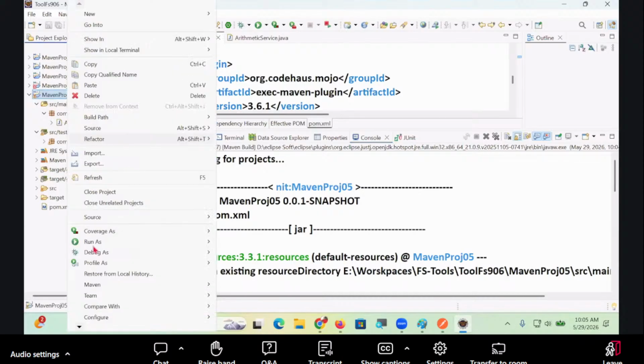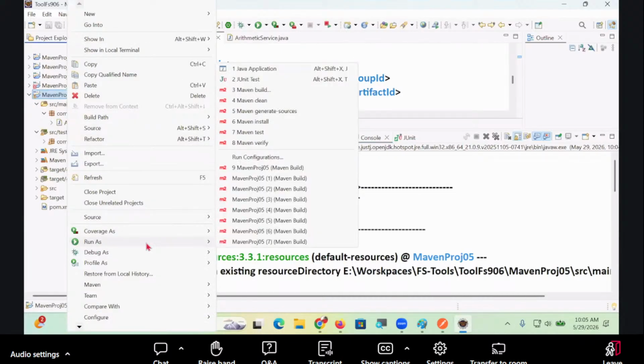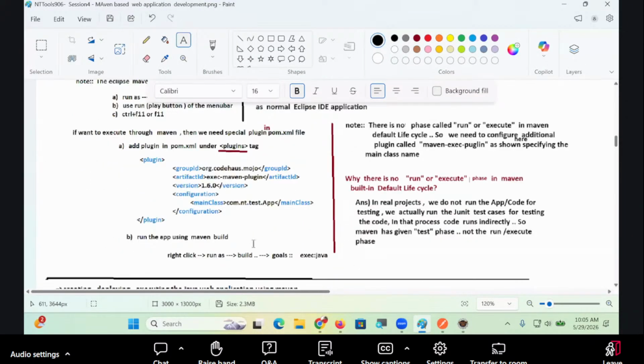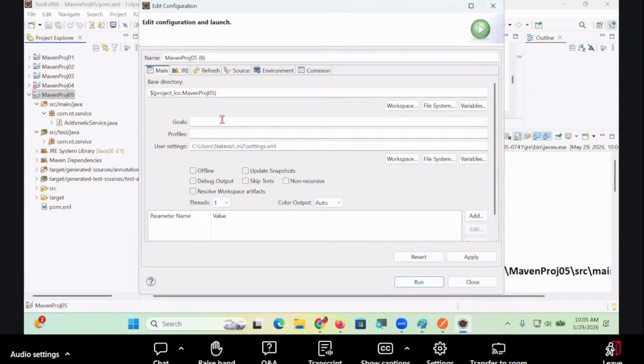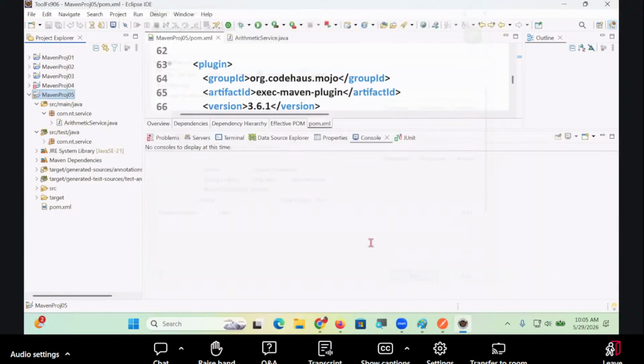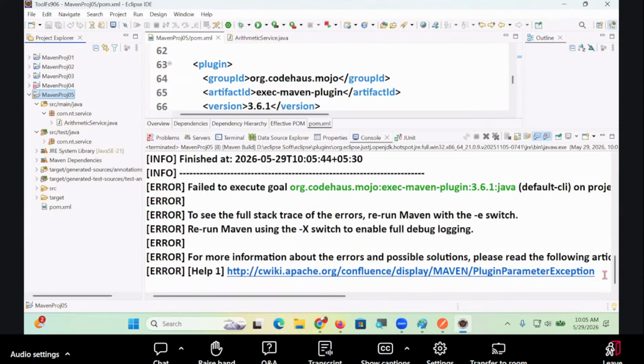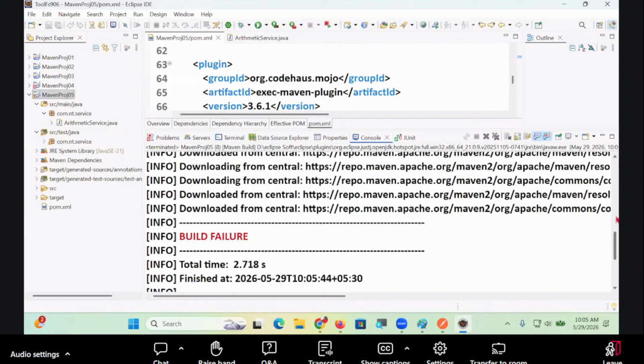Okay, we'll see in another angle. Mojo 1.6.0 main class. EXEC Java. We'll try in this angle. EXEC Java. Apply, run. Build failure.